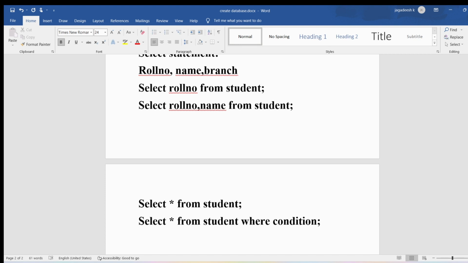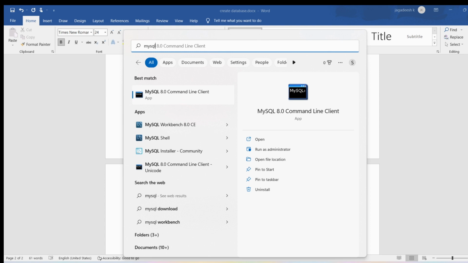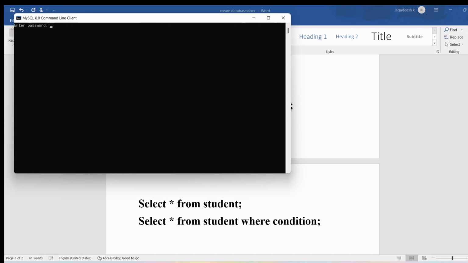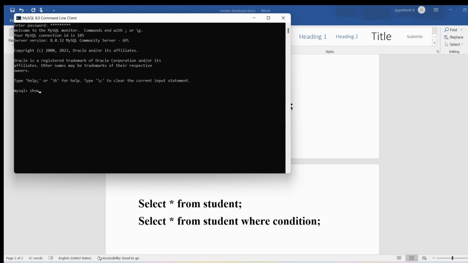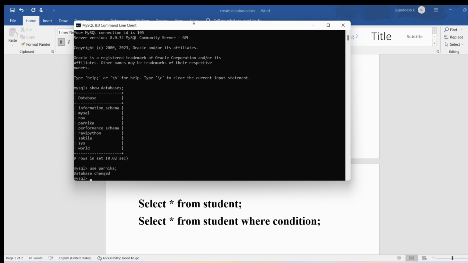Now let me discuss all these concepts in MySQL, then we will go for the Python database connectivity. Now let me open the MySQL 8.0 command line client. Now I need to enter my password. Whatever password I gave while installing MySQL, the same password I should mention here also. And then I need to write show databases to see what databases are available. In that, we have created the Parnika database. So let me use that Parnika database. I need to write use Parnika, end with a semicolon and press enter. Now the database has changed.